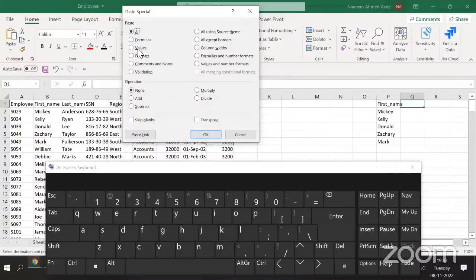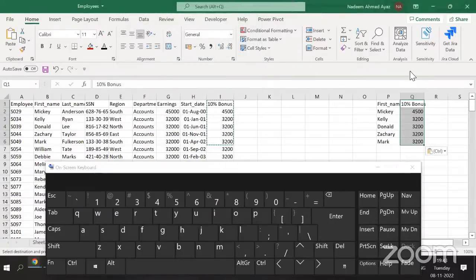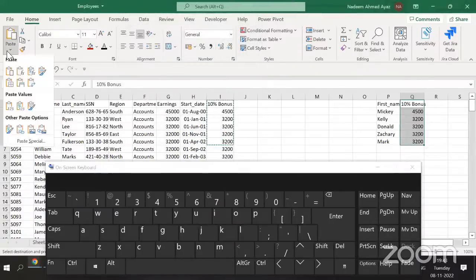I want to paste values. The underline of letter V is here, so I'll press V. There is selected V, and I click OK. So I got the values here. Then taking your cursor here, clicking on this, and then pasting here.